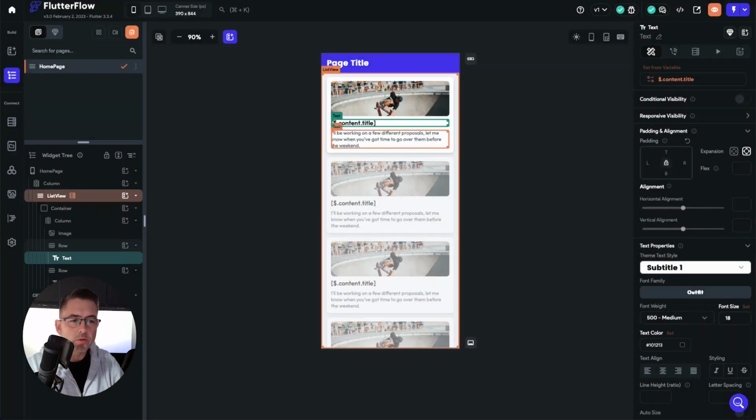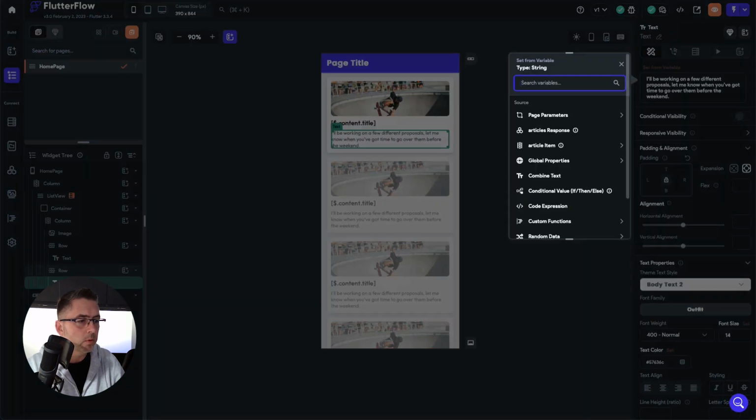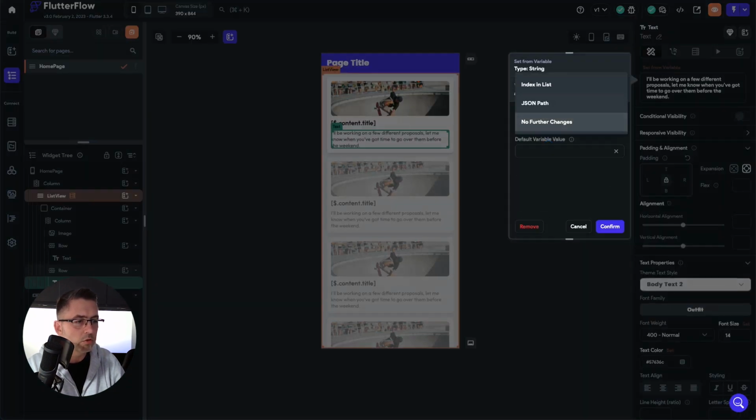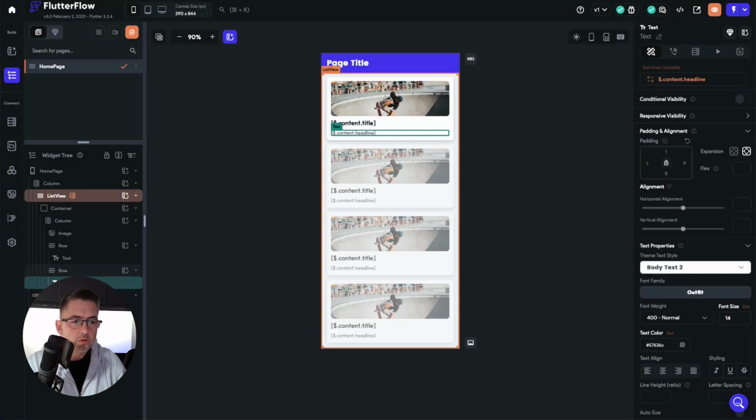We also now need to do the same for our headline text. We're going to say set from variable, we're going to say article item, we're going to choose JSON path, and we're going to say content.headline. Hit confirm. So that's all that we need to do to configure those text-based fields. But what about the image that we've got there at the top? So we also need to do that as well.